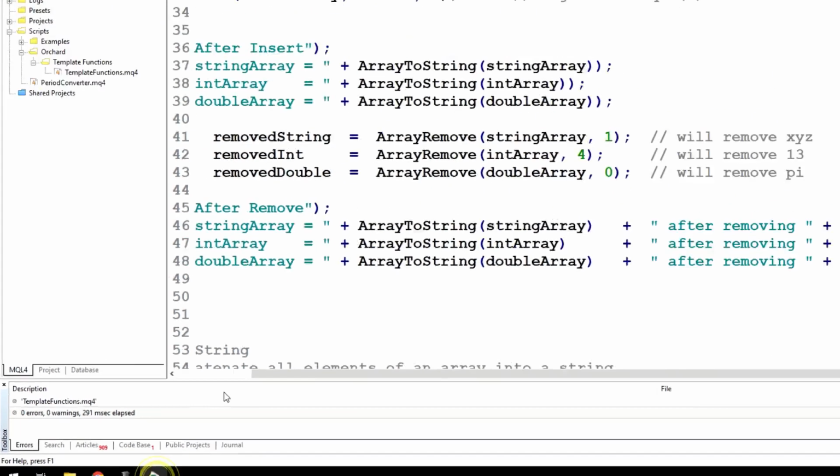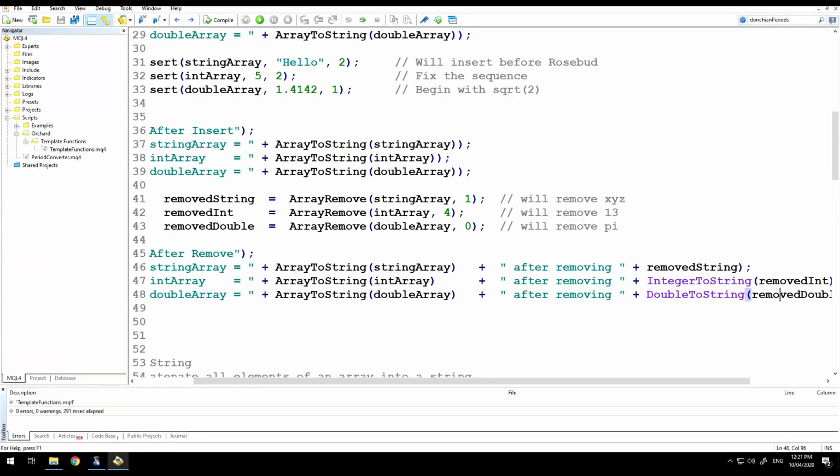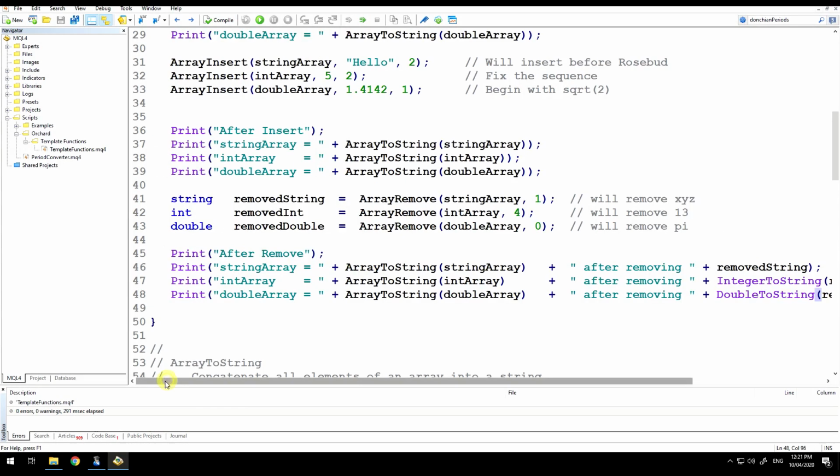So, quick explanation there of how you can use templates to create generic functions. These are simple applications. You probably won't use templates very often, but when you get to a situation where they can be used, they will save you quite a lot of time and make your code much cleaner and remove the need for duplication.